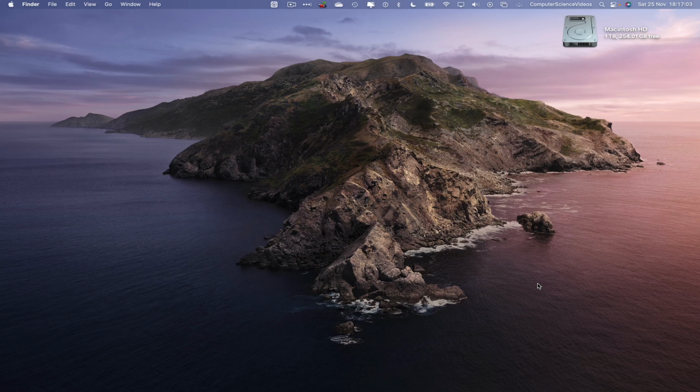So in this tutorial, you need to have access to a Mac computer, have access to the desktop application Microsoft Outlook. We can now start this tutorial.